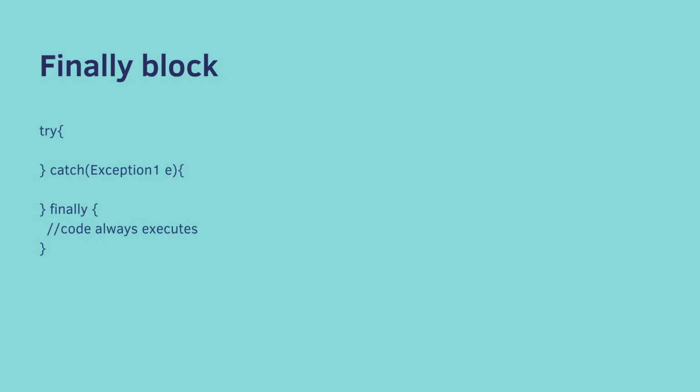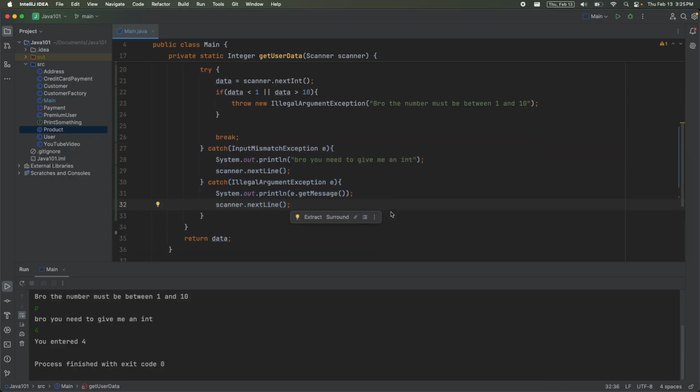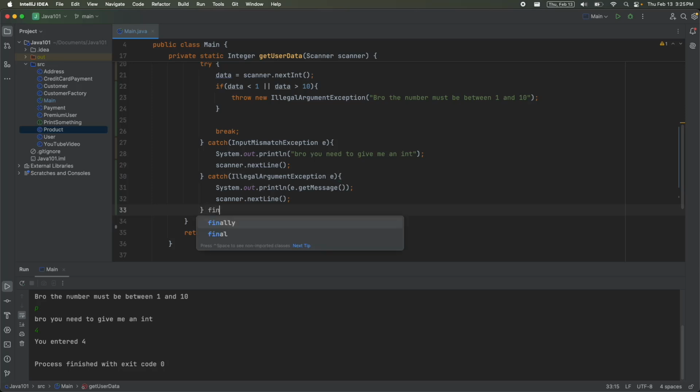Next up, we do have a finally block. This is code that always executes. It is optional, so you don't have to include it in your try-catch, and typically you don't use this very often, but it is available to you. So if I come back to my code, I can do a finally, and let's just print out, I love you, bro.